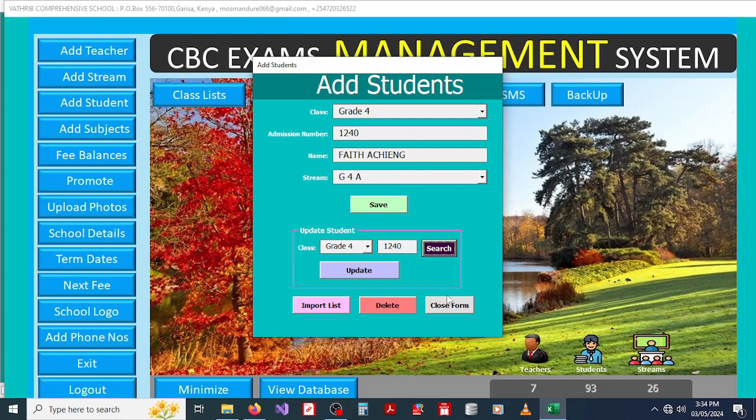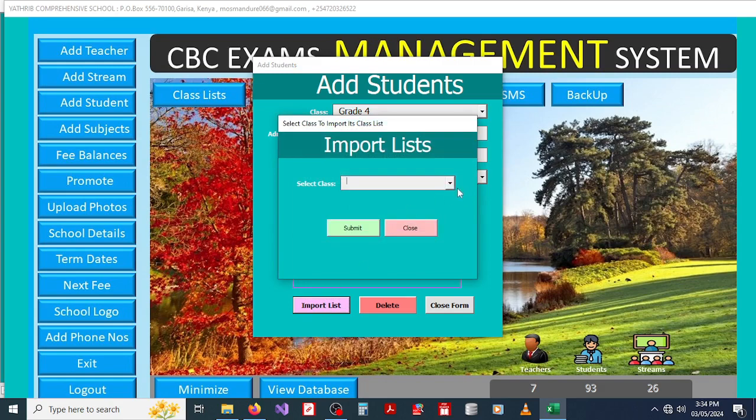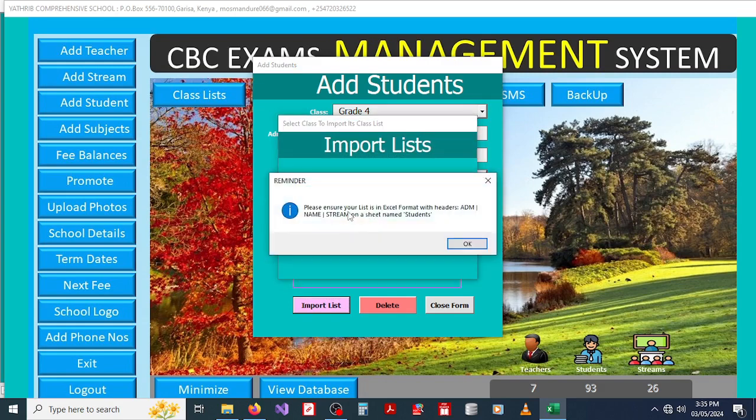The next way of adding students to this system is to import the list. For example, we need to add grade 7 students into this system. You simply come and say, let me import list. You want to import the list of which class? Let me say we want to import the list for grade 7. Then we submit. You are reminded that you have to have an Excel format with headers: admission, name, and stream.